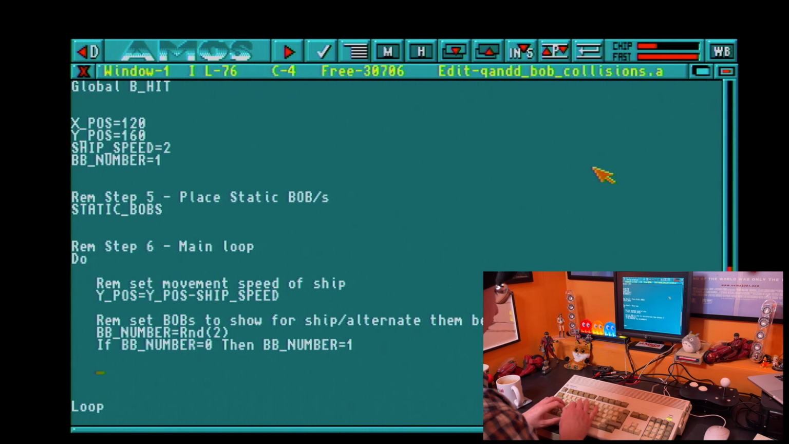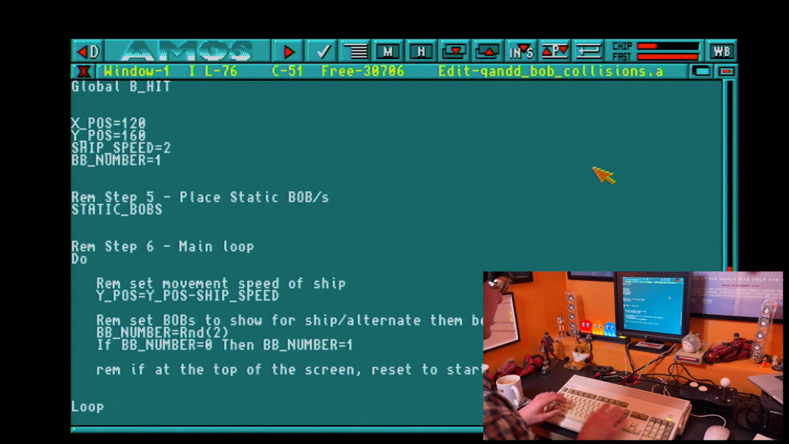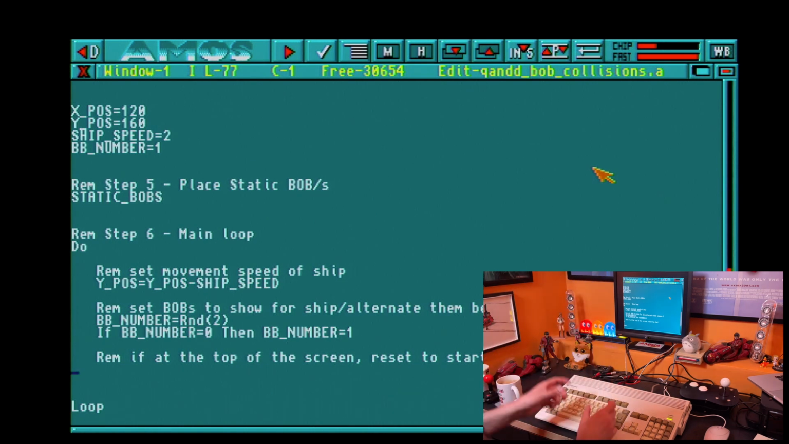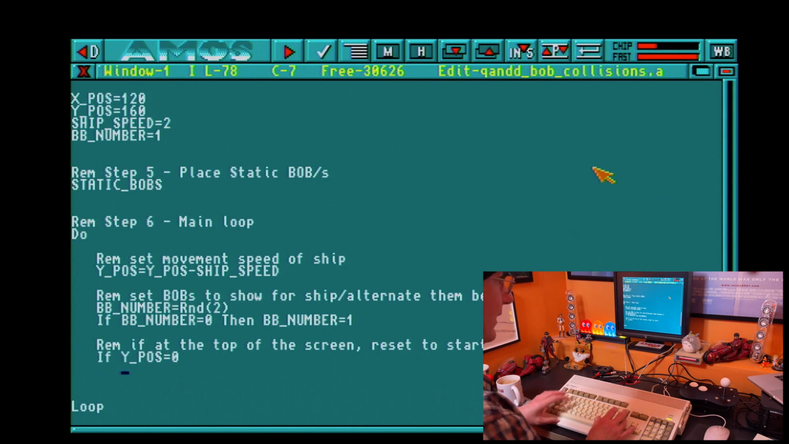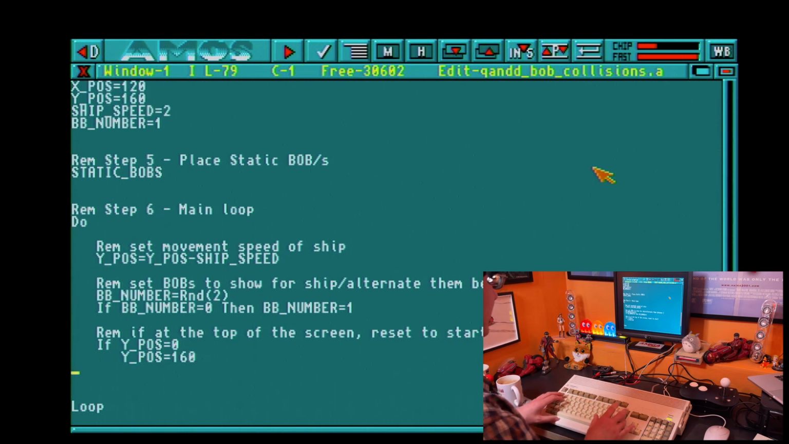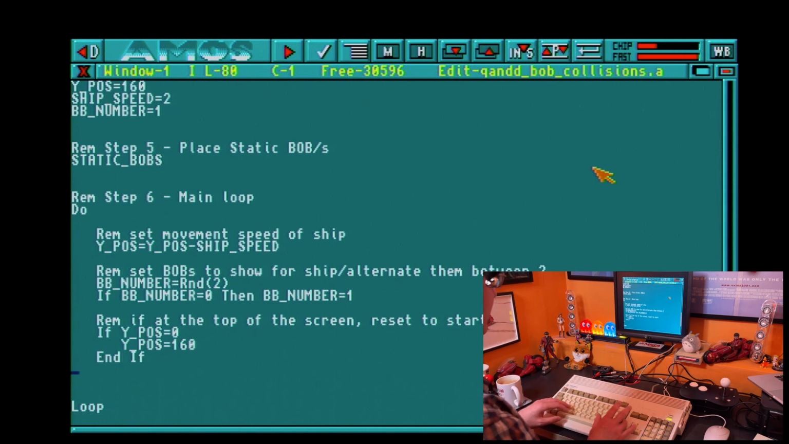Then what we're going to do, so we're going to say if at the top of the screen, reset to start. Because our ship's moving up the screen, you'll see that in a minute, and if we get to the top, we just want to set it back down to the bottom. So remember, this is quick and dirty code, so don't worry too much about the finesse. So if ypos equals 0, so if we've got to the top, we're going to say ypos equal 160, so reset that, and we'll end if on that.